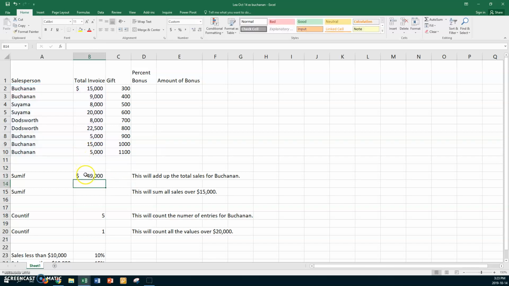So therefore, it's going to add up all the ones that belong to Buchanan. All right, 49,000. How do we get that? Well, Buchanan had 15 and 9 is 24. 15 and 5 is 20, so that's 44 and 5, 49,000.